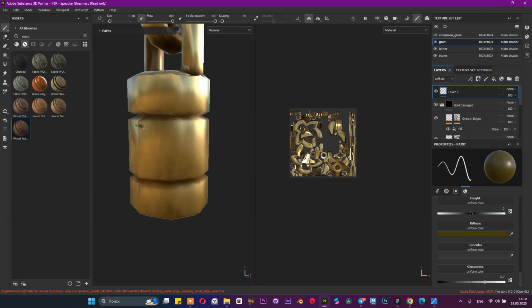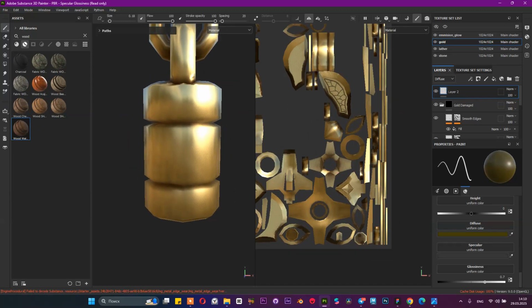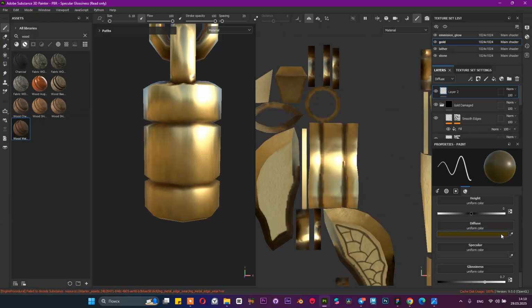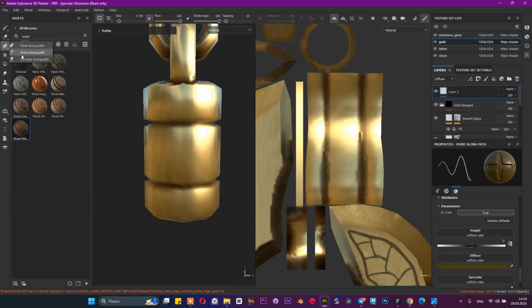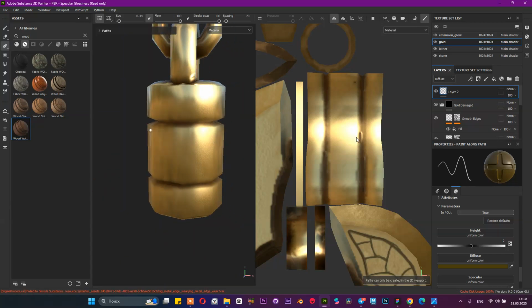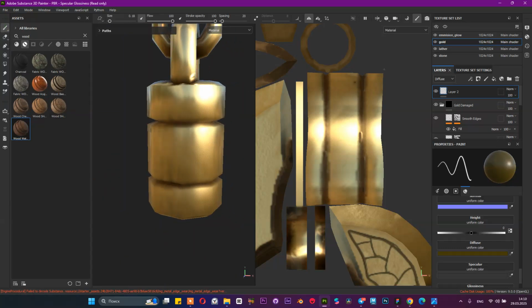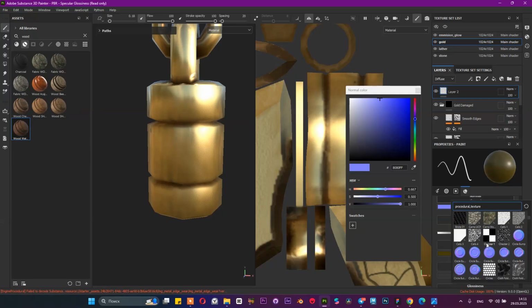We can select gold, and here we need to draw some stamp. We also need to draw some details. We can draw along the path here. Or maybe we can just draw it. Don't forget to use additional layer. And for the normals, we need to use some stamp.